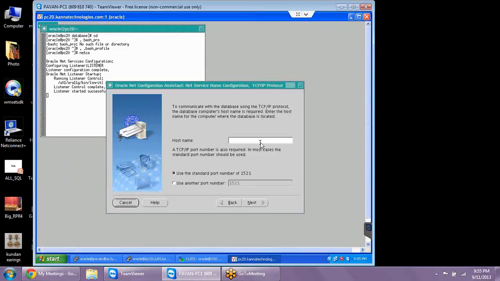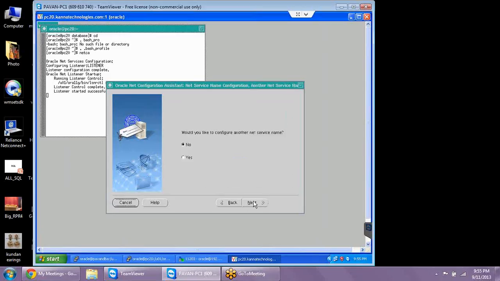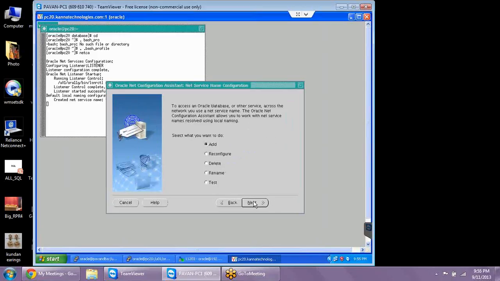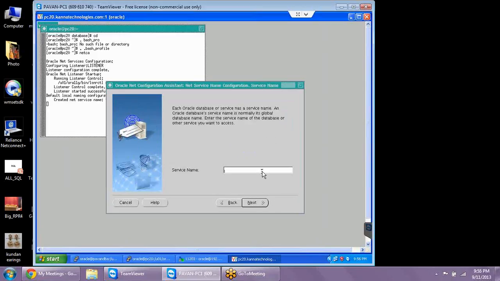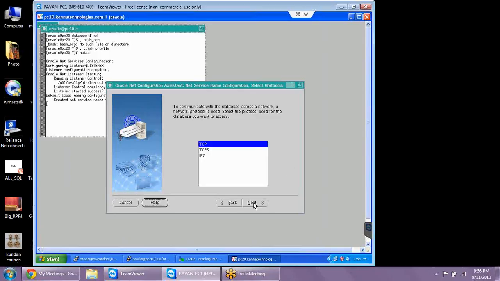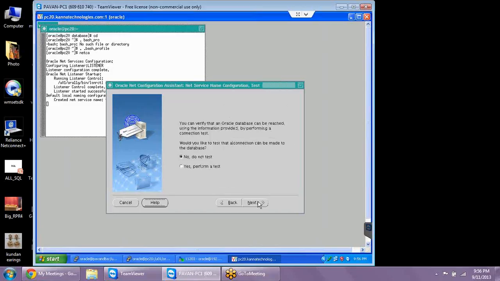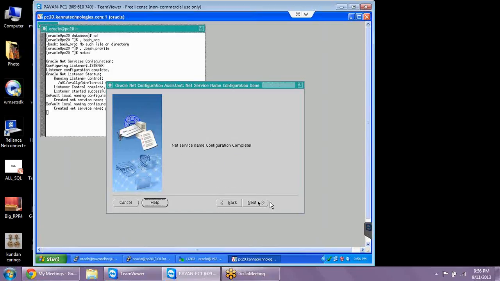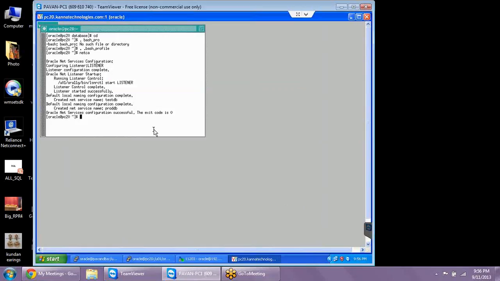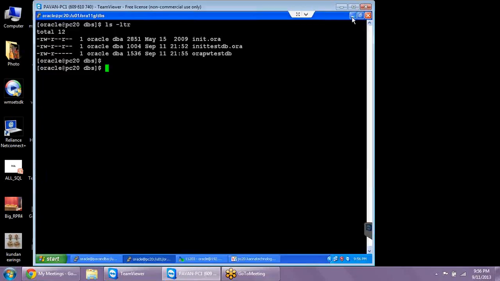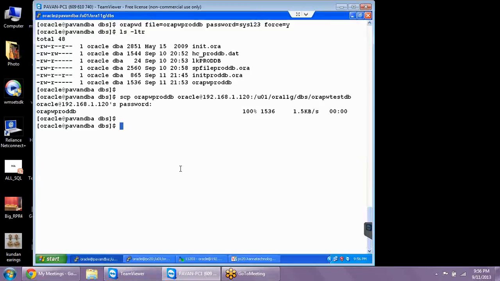So totally we need to create two TNS names. One is for test DB and the second one is for prod DB, which is there on the other instance. Now you can do the same thing over there on the other server also. So here also you can invoke vncvr.